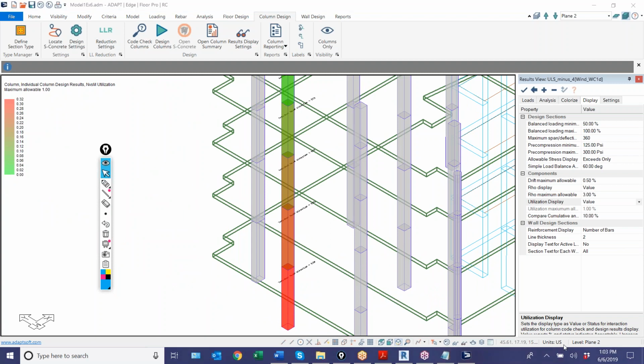There's a question here. What is the difference of the design within Adapt and S-Concrete design within it? Marcus, the question is, what is the difference between Adapt designing the columns and S-Concrete? Adapt column design uses S-Concrete 100% of the time as the back-end design engine. So in order to design these columns, I have to have a license of S-Concrete, but notice I did not have to actually go into that program.